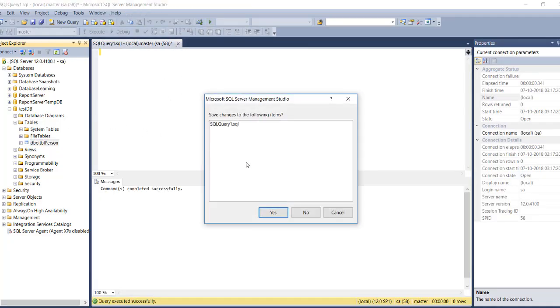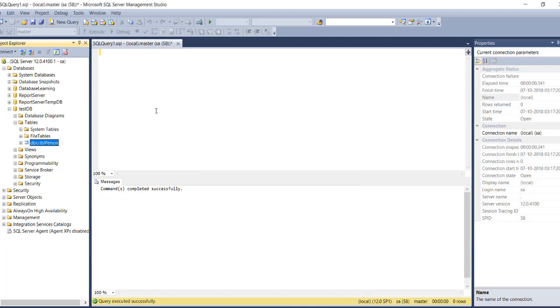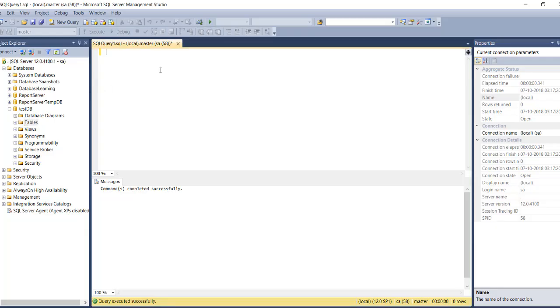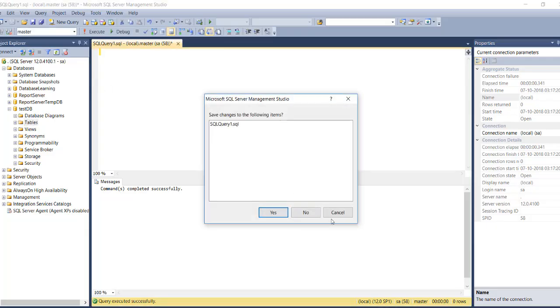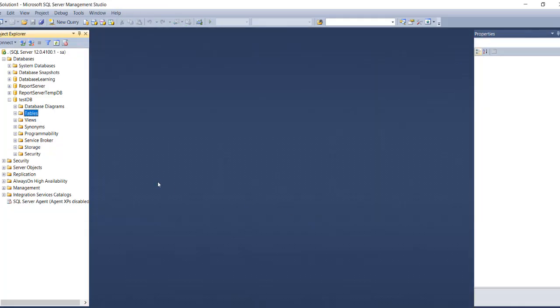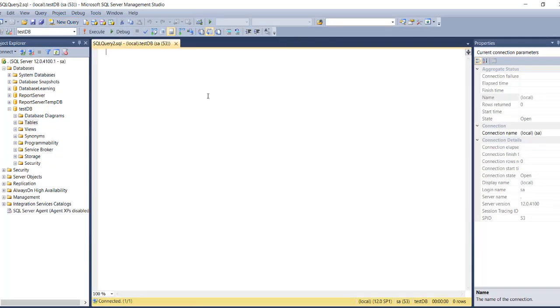Now, what if I want to create a table using the queries? For that, if you don't have a query window, just go here, click on new query. It will open a query window for you.